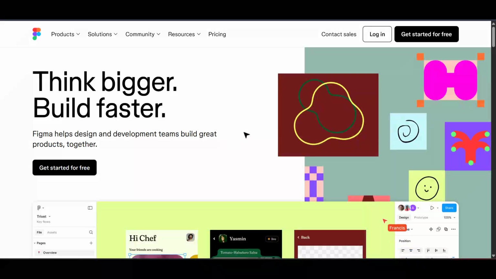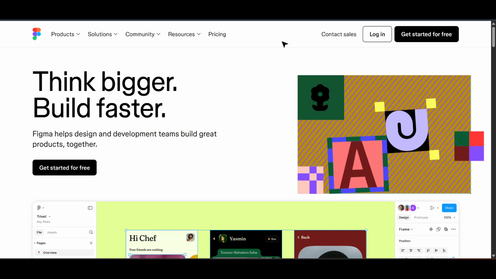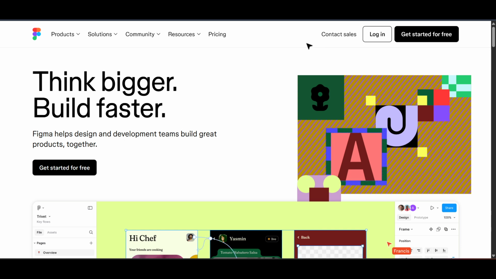In today's video, I'm going to teach you how to design a modern logo in Figma. This process is not only fun, but also quite straightforward, allowing you to let your creative juices flow while designing unique logos efficiently. So let's jump right in and discover how it's done.